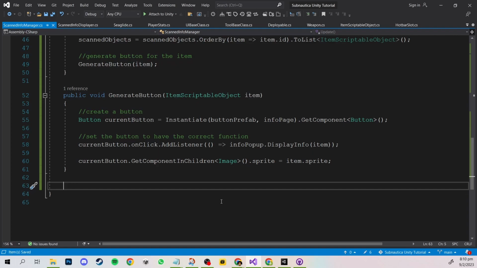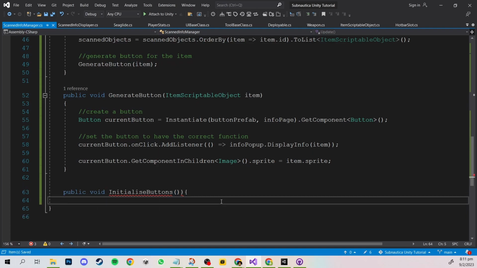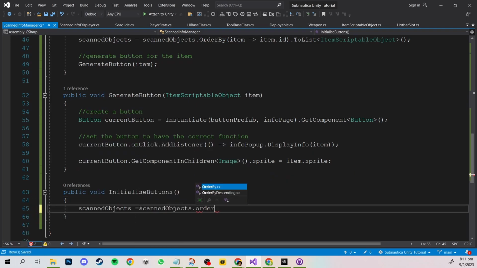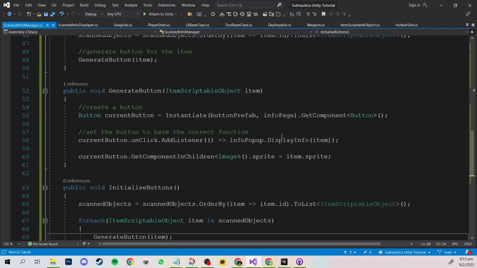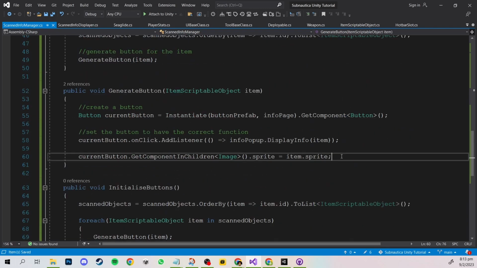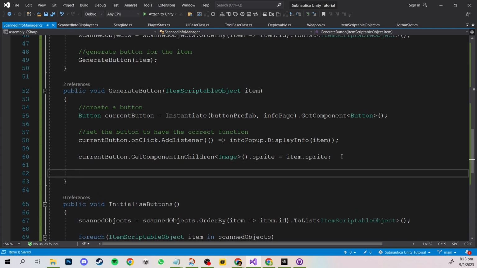So I'm going to create the function. So what this function will do is order the scan objects list. So we reorder them. Then we'll just do a for each loop to generate the buttons for each item. Oh yeah, one more thing. In the generate button, we actually want to make sure that the current button's transform is actually the same as their position in the list. Yeah, so we want to set the buttons to be in the correct place in the scan objects list.